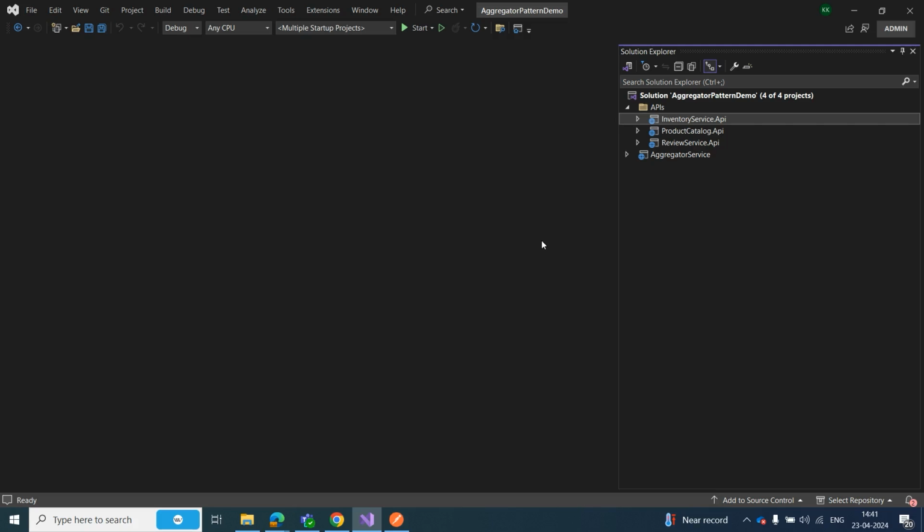Now let's look at the same aggregator service implemented in the real sense. I'm in Visual Studio and this project shows you how to build an aggregator service for your microservices with an example of a product catalog service, an inventory service, and a user review service for a particular product. Now, I have a .NET Core solution and these three API service projects: the product catalog API, inventory, and the review service API. Now let's look at these in detail.